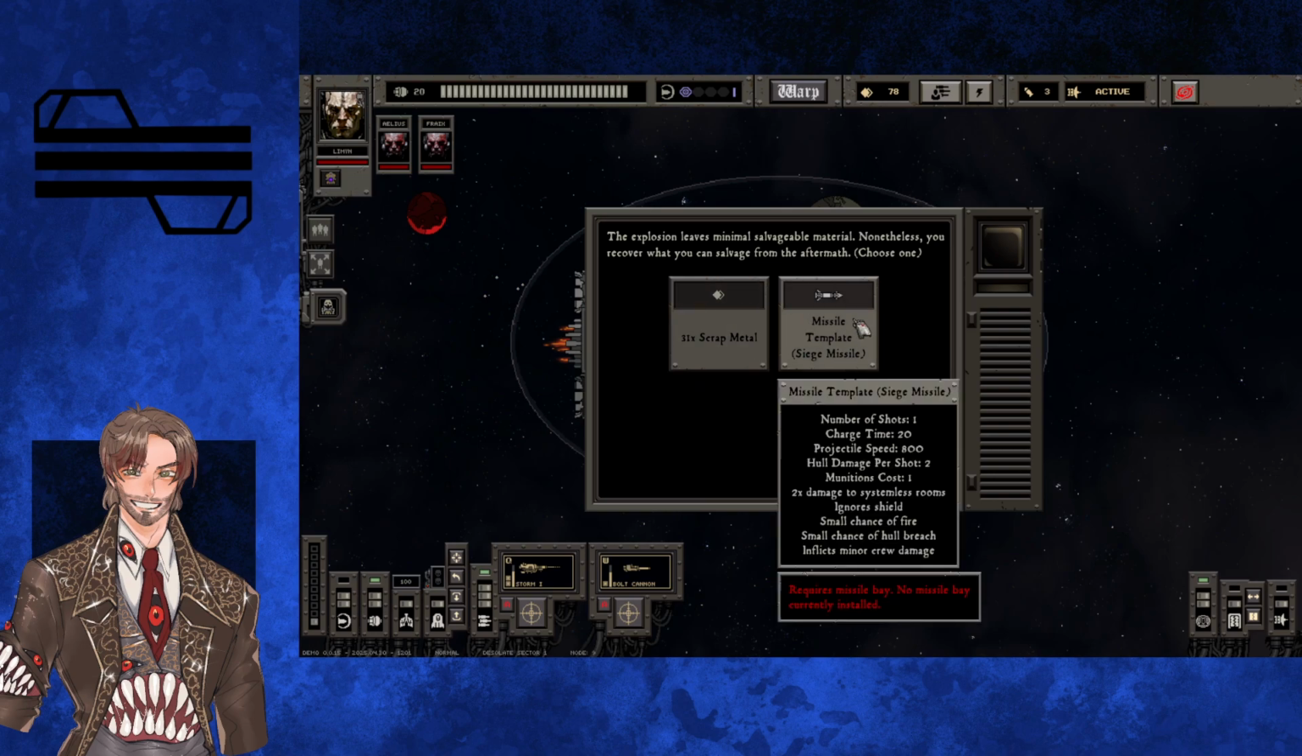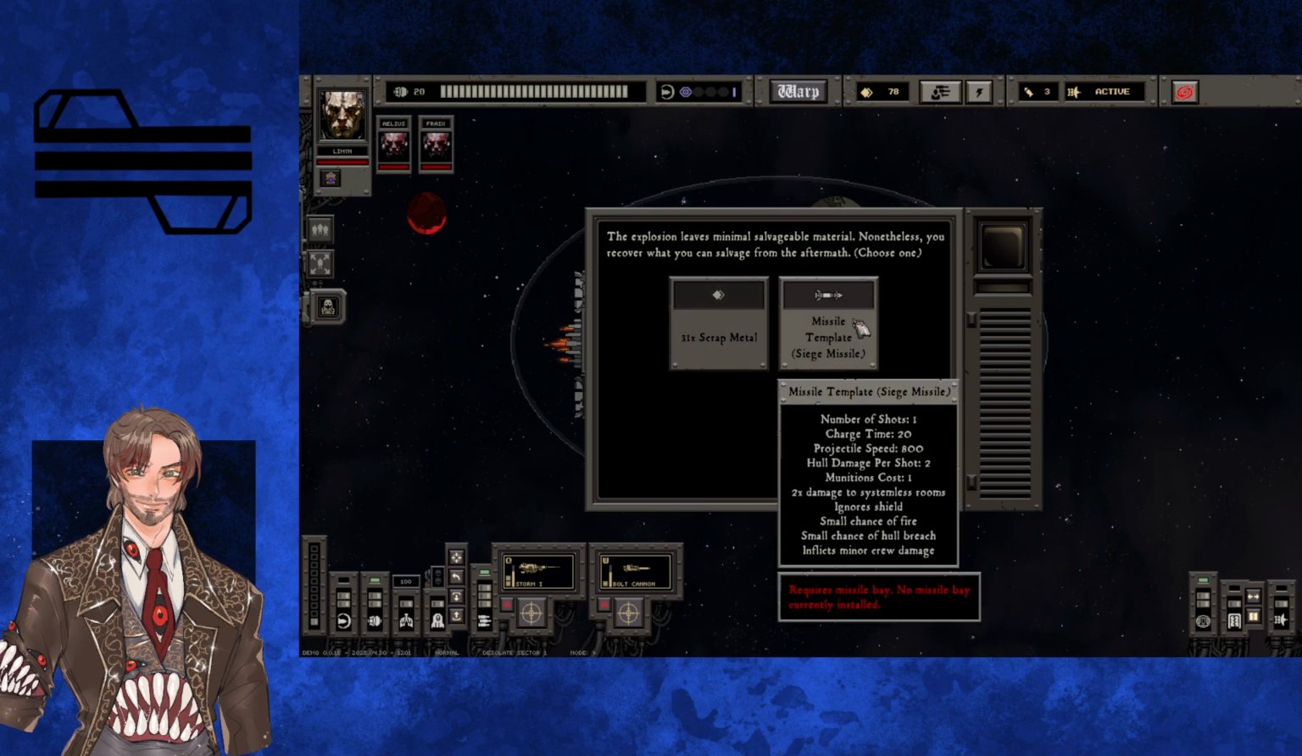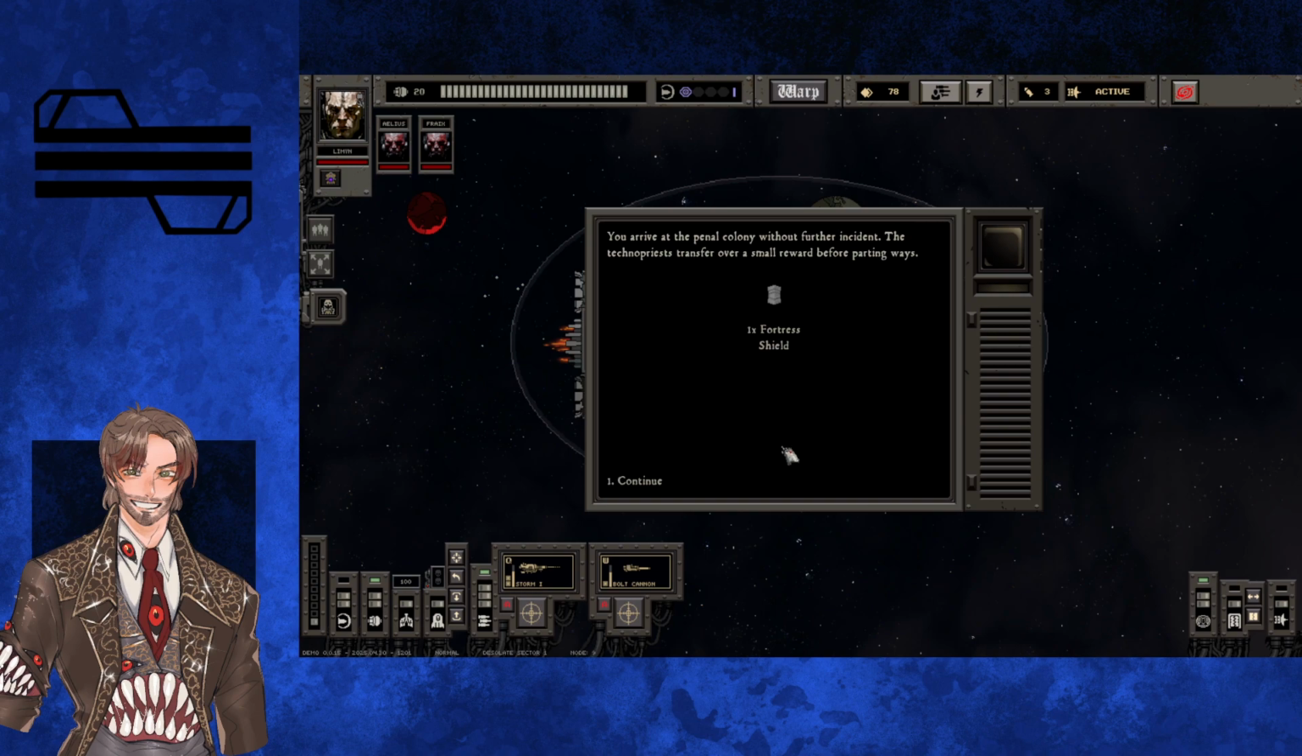Got a missile template. Requires a missiles bay. Great. Oh, we have a choice. Okay. May as well get the template. 31 scrap really isn't too much.